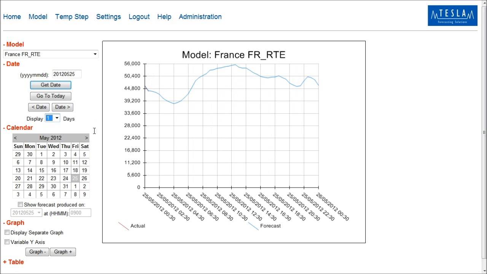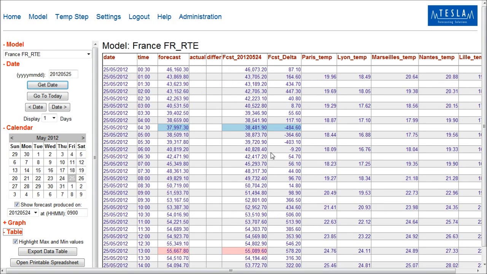and we also can see what the load forecasts look like when it was produced at a point back in time. If I go back and show the forecast that was produced yesterday at 9 AM, you can see here that's shown in yellow, overlaid on top of the blue forecast, which is the most current. I can also bring up a table view of these figures.